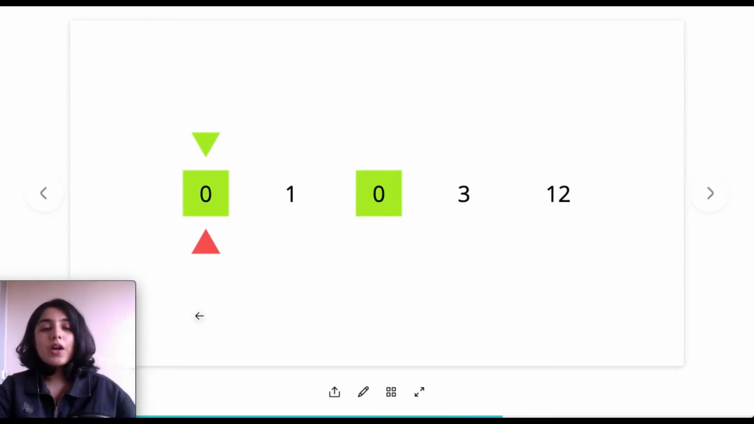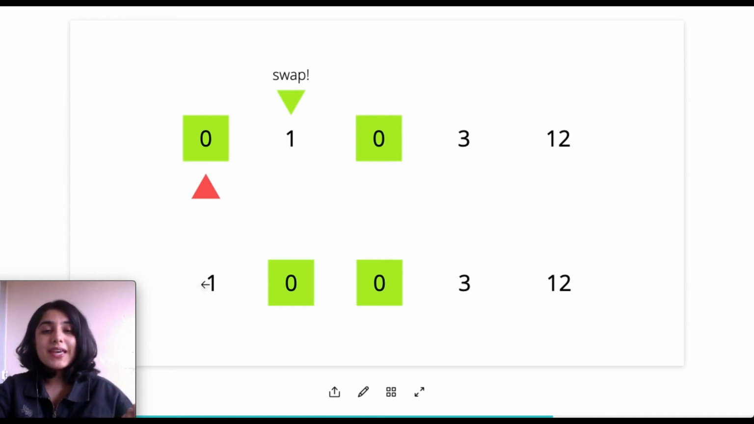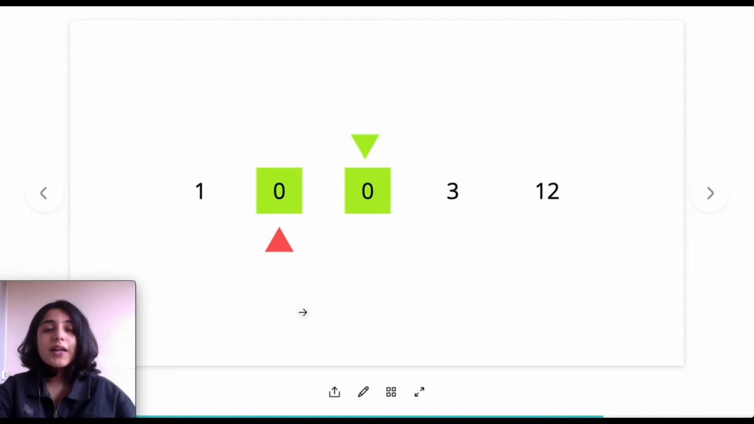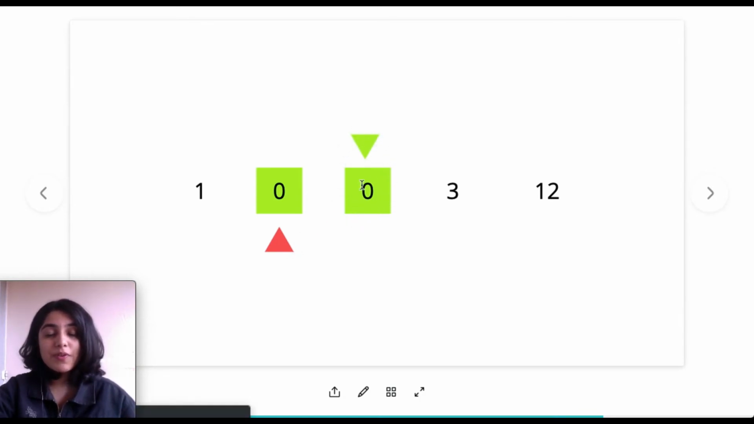So let's see. Now we're at our first element, we see a 0, so we just keep moving. Now we see a 1, right? We see a 1, we know that it's a non-zero element, we have to swap. So we swap with 0, right? So it looks something like this. Then we move on. Now we are here, right? This is where the next non-zero element has to come. Our green pointer is pointing to a 0, so we're like, okay, keep moving forward.